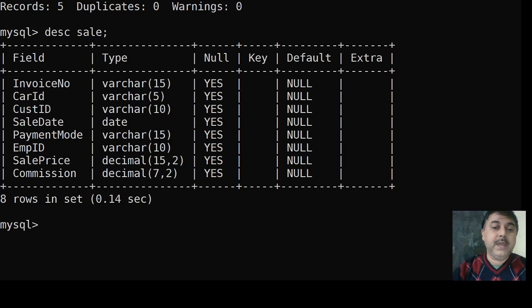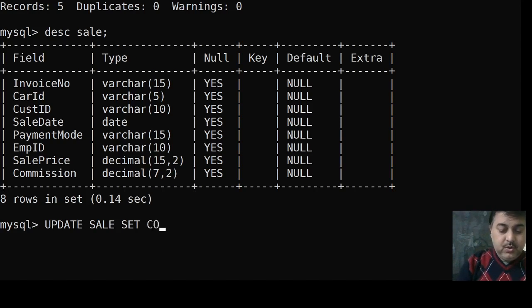We will use the update command, update and set. Let us make it in capital letters so you can understand. UPDATE, update what? Update sale, SALE, set, SET. What to set? Set commission equals to, that means we need to set the commission. Commission equals to what? The 12% of the sale price.